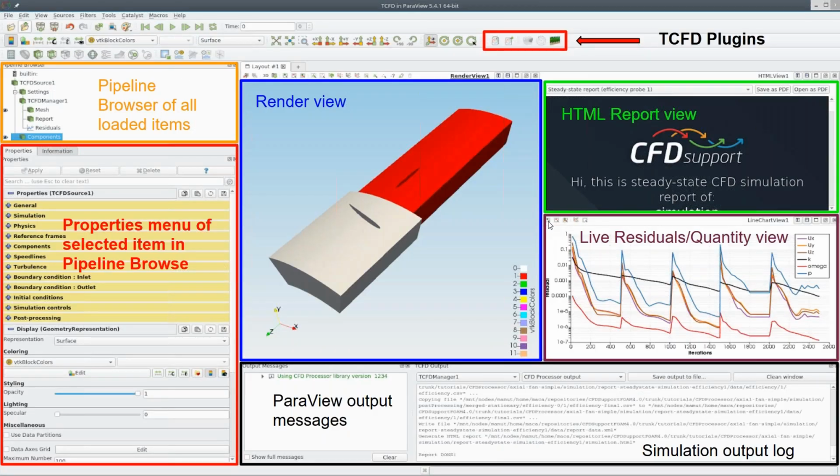This is the layout when you're working with TCFD filters, and all of the parts are standard ParaView, and some of the parts are created by TCFD plugins. For example, here there are several icons for TCFD plugins like the TCFD source, which holds the TCFD setup and the menus using which you can preset the whole simulation.